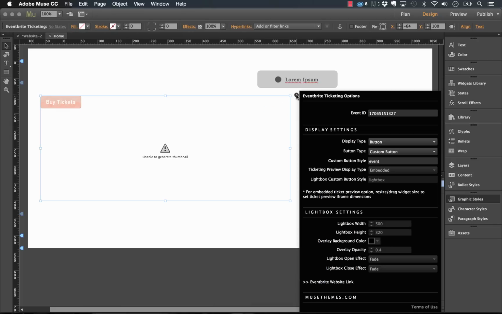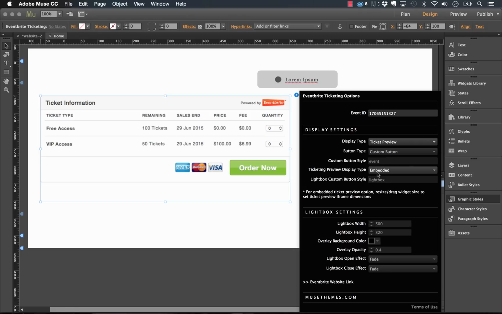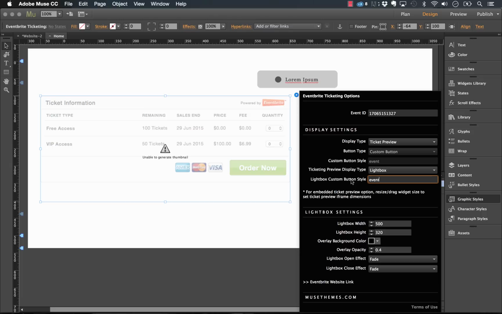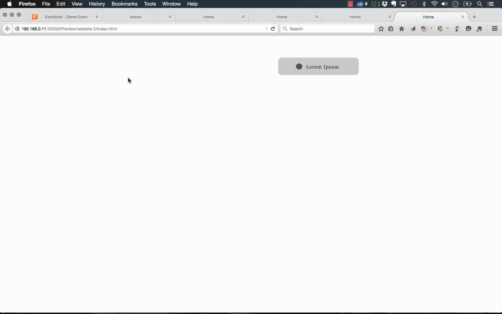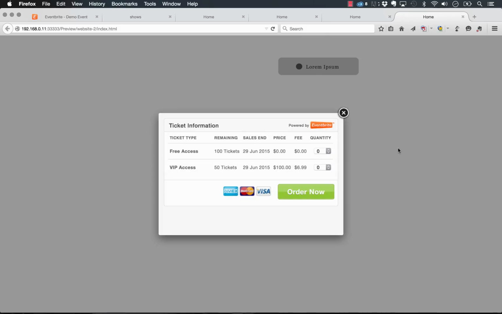Next thing, let's have a look at the panel here. Let's change the display type back to the ticket preview. Then we have the option to embed it as I did before, or to pop it up in a lightbox. When we do that, we get a different custom button style for the lightbox. So I'm going to set this to event, okay? Now this button that I'd set up before should launch this in a lightbox rather than launching it in a separate window to the Eventbrite system. There, you can see we get this modal pop-up and it's looking really good.